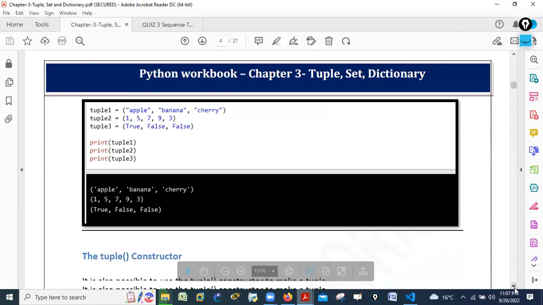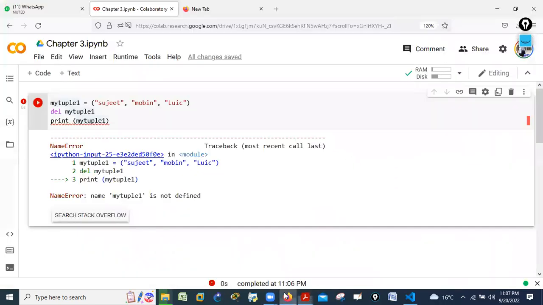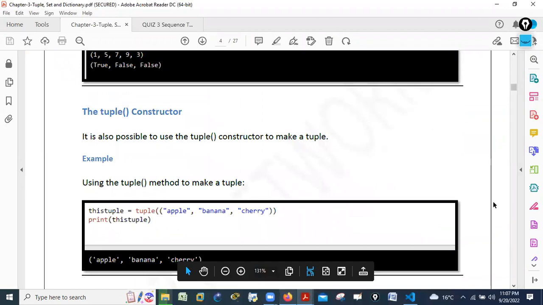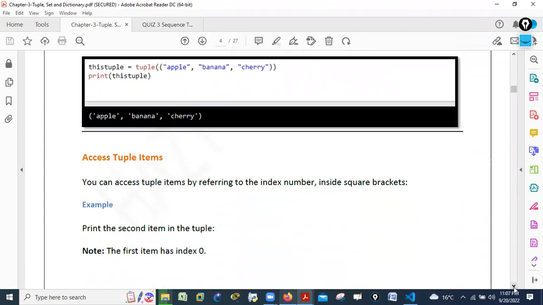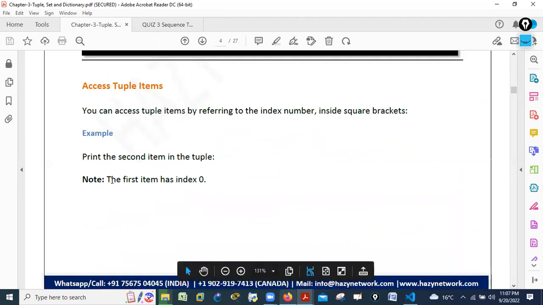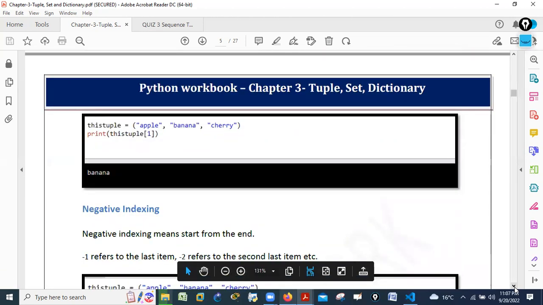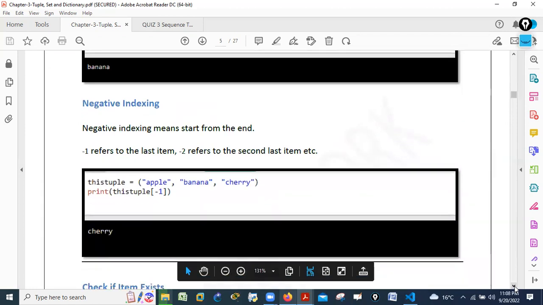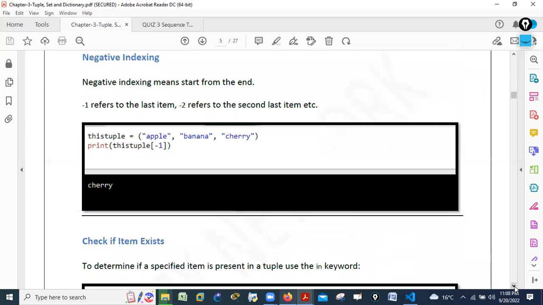It will be more clear too, because I'm using a different example here and a different example there, so you will get many examples. Now, the tuple constructor: it is also possible to use the tuple constructor to make a tuple. Access tuple items: whenever you want to access a tuple item, always remember the first item has index value 0. Correct? If you use a negative index, it will print cherry, because it starts from the right-hand side.